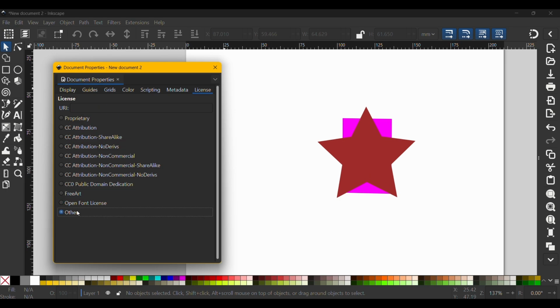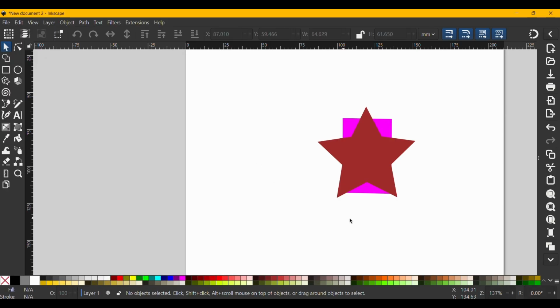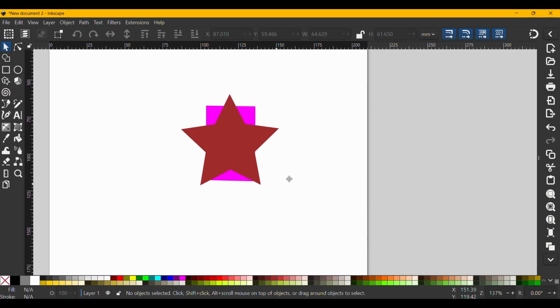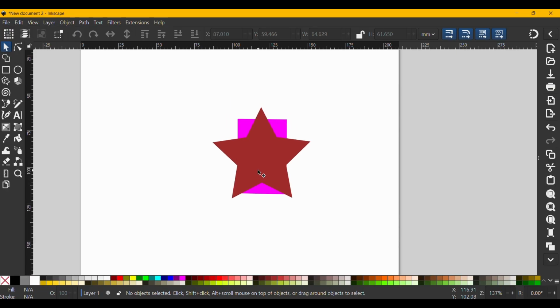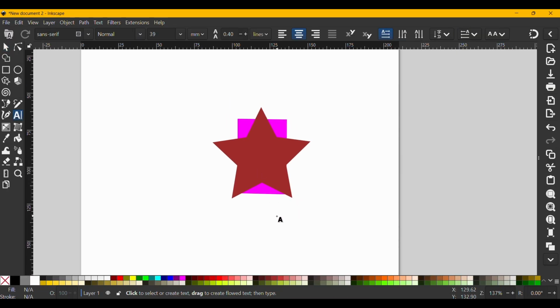Now let's talk about the third method, which is adding a visible citation directly on the canvas. This is helpful if you want viewers to clearly see the credit when the design is exported as an image or displayed in a video. To do this, press the T key on your keyboard to activate the text tool. Then click anywhere on your canvas where you want the credit text to appear.